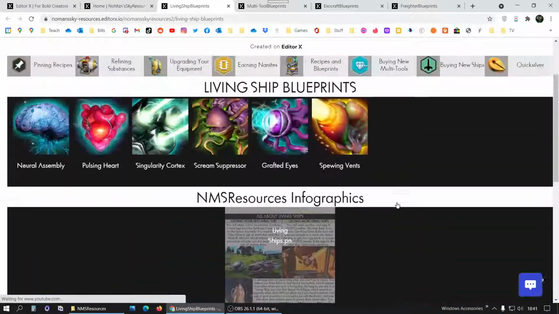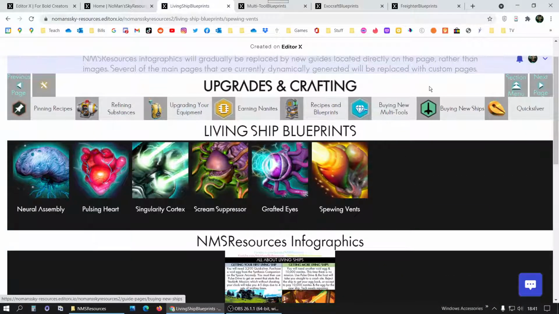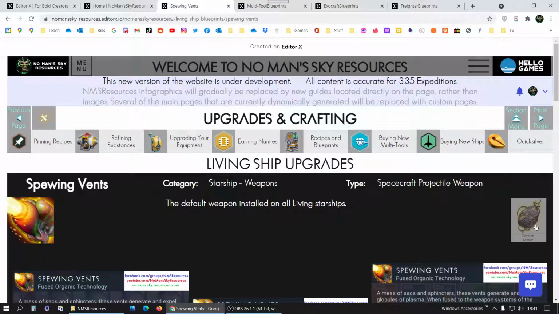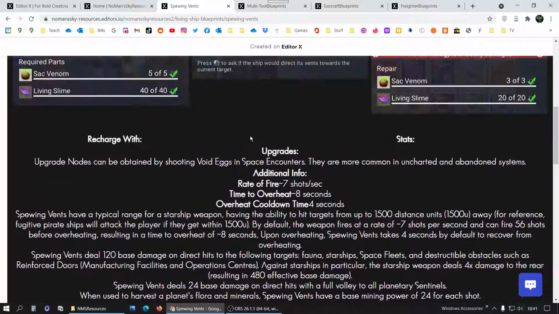Okay, so Living Ship, again, stuff to do with living ships. Click on one. It's telling you that you get it from starburst. There is no cost to it, so there's nothing up there. Lots of details about that one.